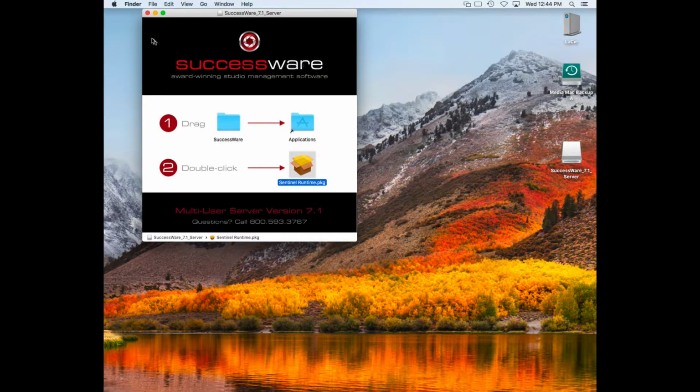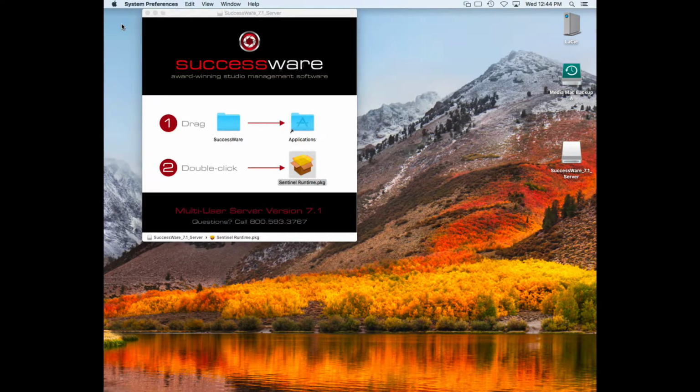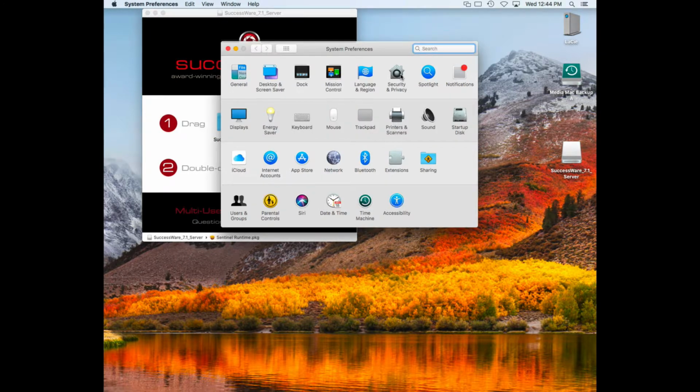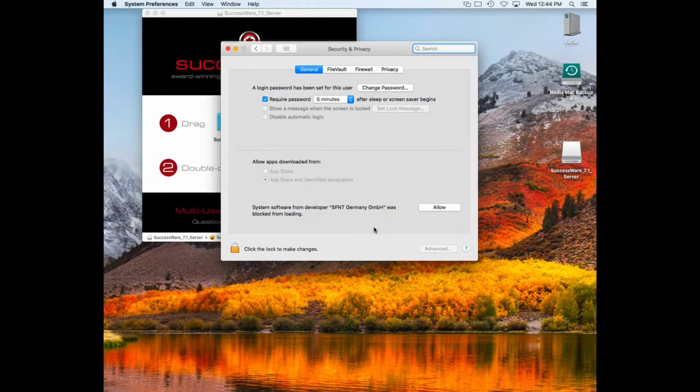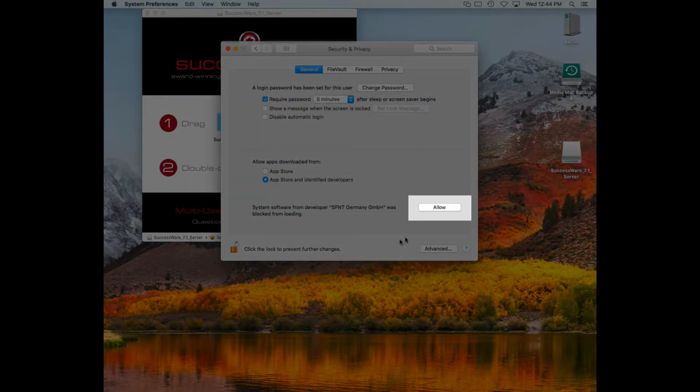You may be informed that the driver installation was blocked. If you were, choose to open System Preferences. Even if you weren't, open System Preferences, and then open Security and Privacy. If a message appears at the bottom of the window saying that system software from SFNT Germany GmbH was blocked from loading, make sure you are able to make changes by clicking the lock icon at the bottom right and entering your password. Then click Allow.